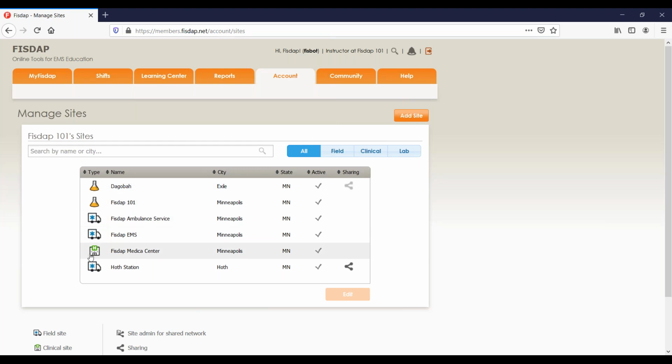When a new program is created, we provide one site, typically a lab site, that will give the program something to work with right away, but typically programs are going to want more than that. So the first step when you want to add a new site is to go ahead and click on the Add Site button.